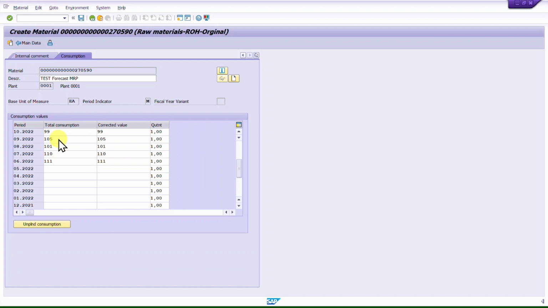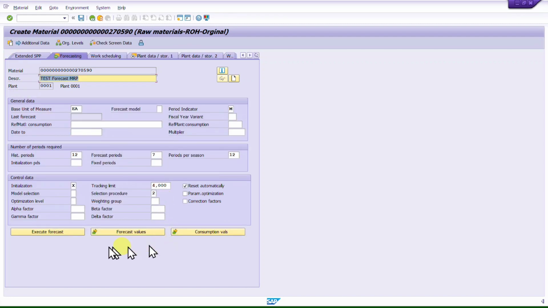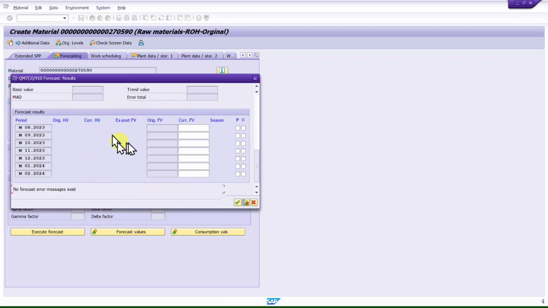Okay, let's see, that's all I guess. Okay, one more period needed. Okay, yeah, then I will go back. Then usually we do a forecast execution here, but I will show you another, different T code to forecast and how it runs exactly every time. So this time I will not run the forecast, so I will not get forecast values either. See, it's blank.